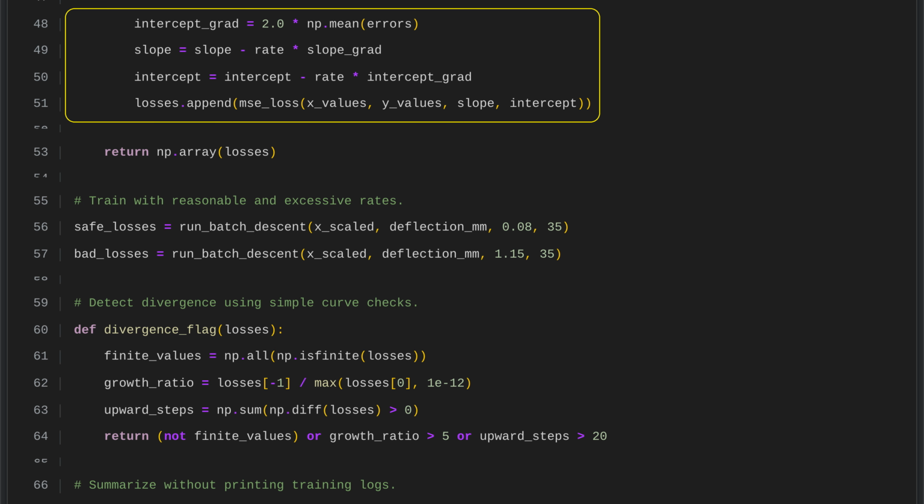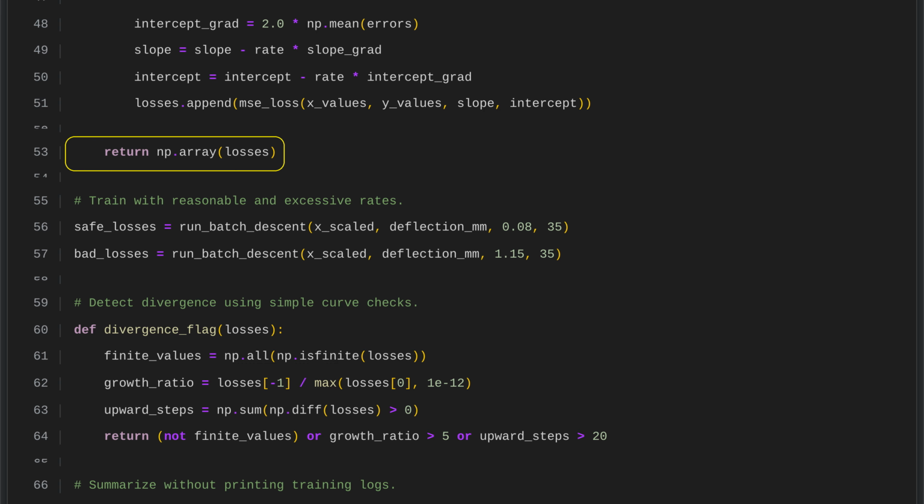The intercept gradient is found from twice the average error. Then both the slope and intercept are adjusted by moving against their gradients using the learning rate. After each update, the current mean squared error is saved, so the training loss can be tracked over time. The function returns the losses as a NumPy array, making them easy to analyze or manipulate with NumPy tools. This format also supports further processing or visualization, such as checking a learning curve to understand whether gradient descent is converging or diverging.